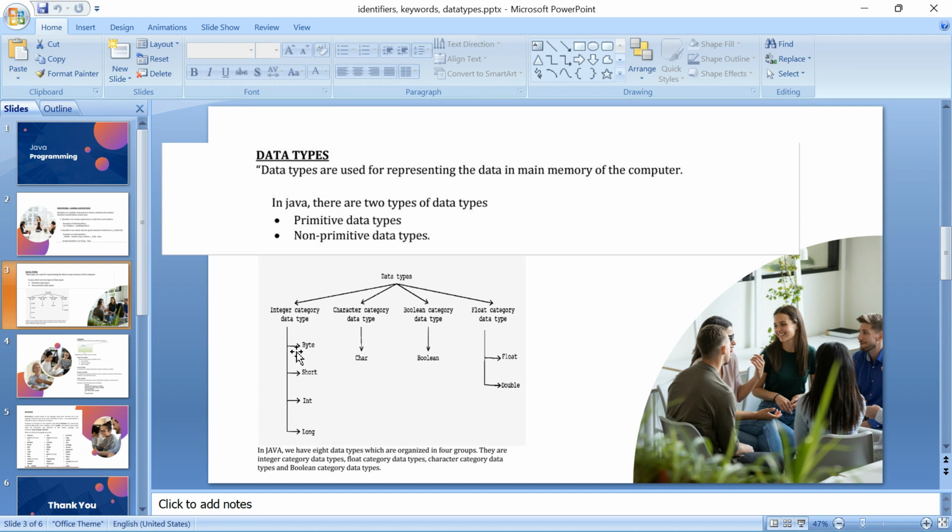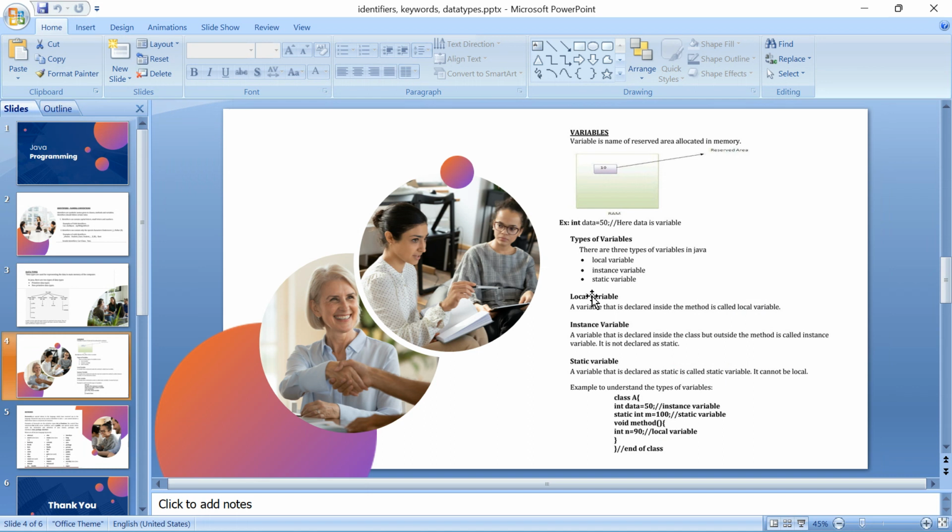So those are nothing but variables. Okay. The data would be stored in the variable. It is nothing but the reserved area allocated in the memory.